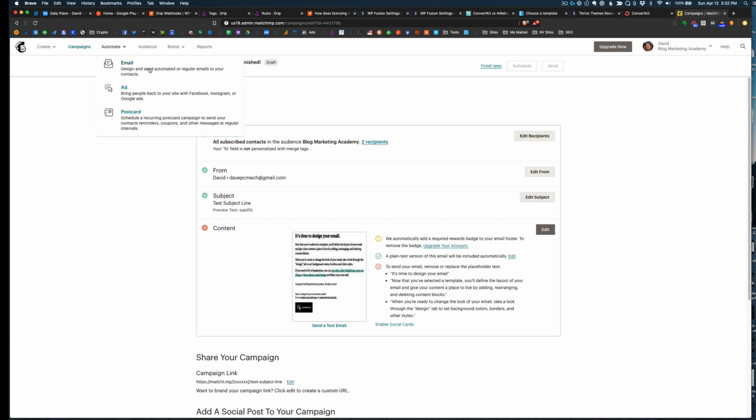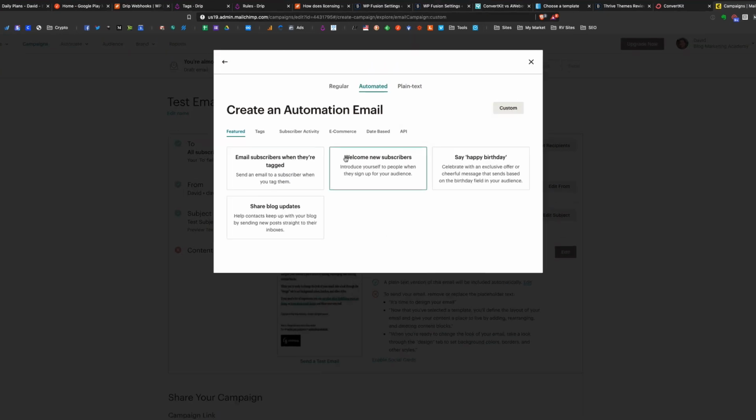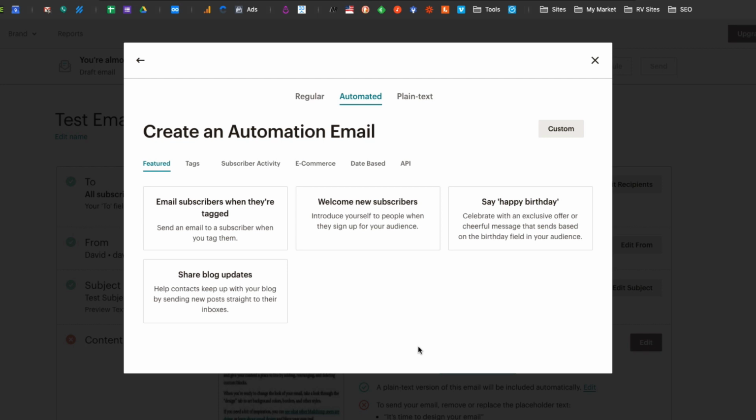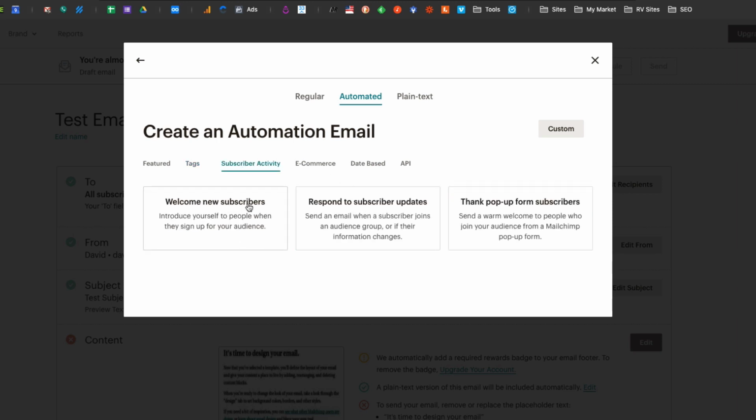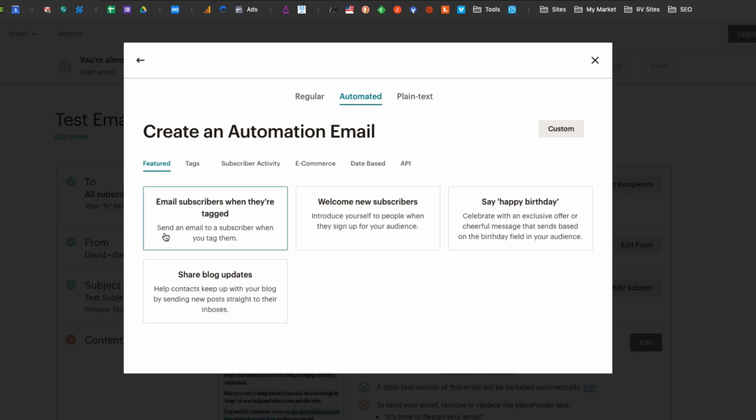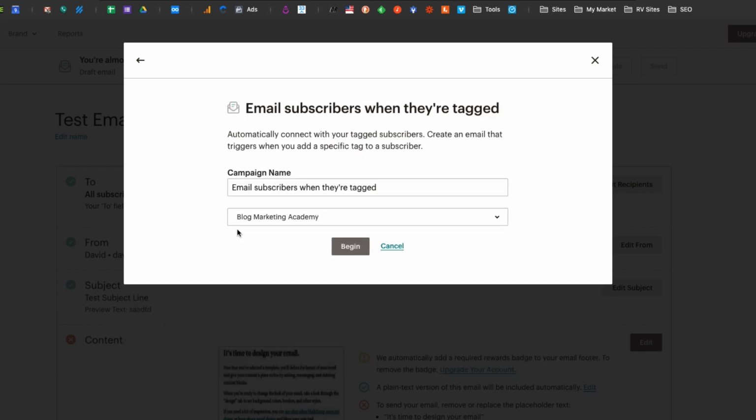Let's head on over to automate and see what we got in here. Create an automation email. That doesn't make a lot of sense, but we have a few templates that they've got built in. Like I can email subscribers whenever a tag is added to their profile. We can set up a welcome sequence, wish them a happy birthday, stuff like that. We've already covered that one. There's some interesting things. Now, this is a pretty common one to send emails when they're tagged a certain way, especially when you're setting up sales funnels. So we'll see what it looks like. Email subscribers when they're tagged with this BMA tag.